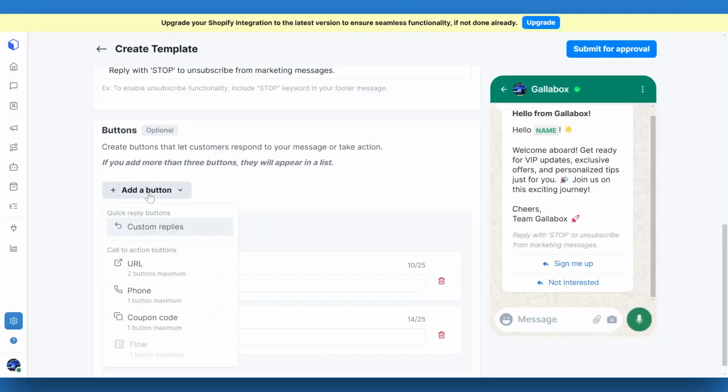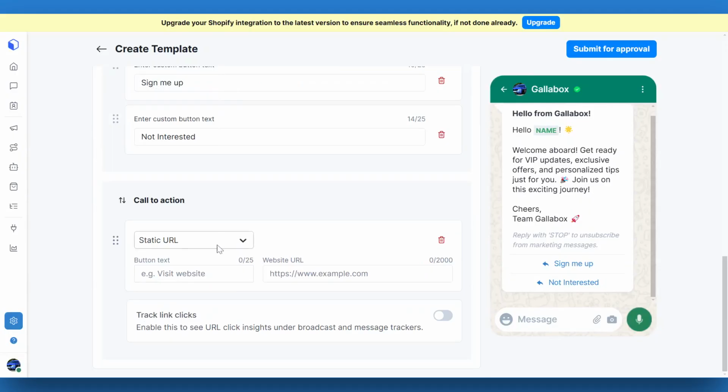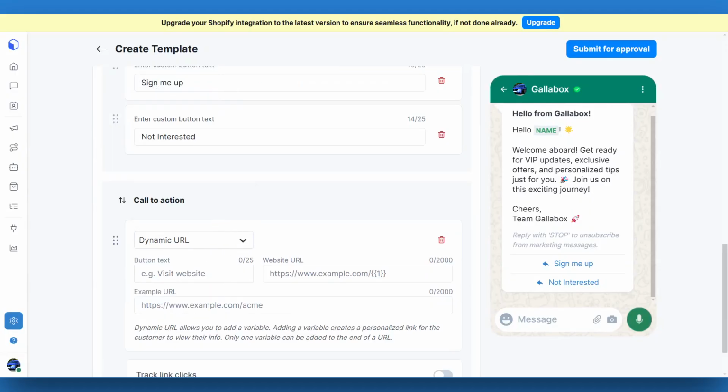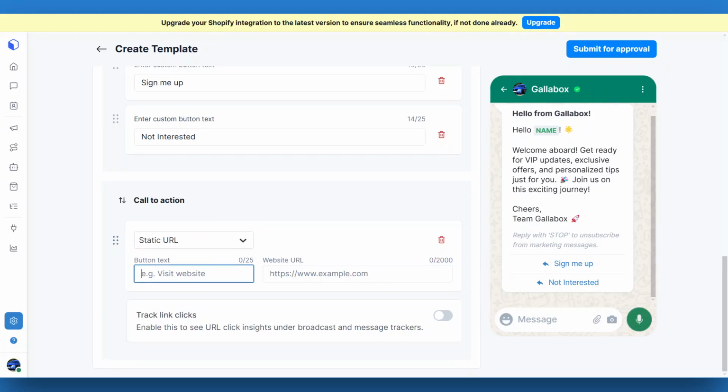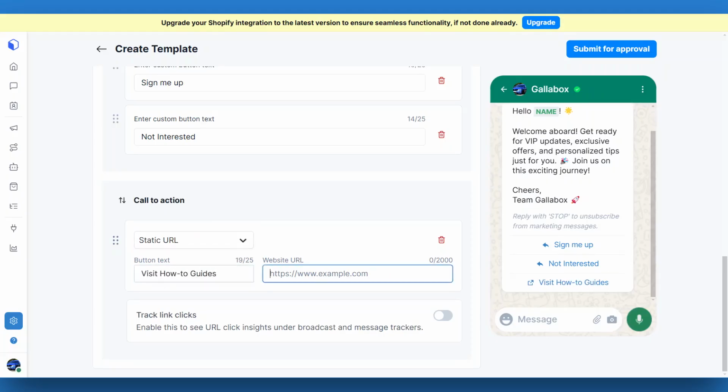For URL buttons under CTA, you can choose between static and dynamic URLs. A static URL is a fixed link that directs users to a specific web page without changing. A dynamic URL is a customizable link that can include variables or parameters to personalize the destination for each user. To add a URL, choose the URL option under Call to Action buttons. You can switch between static URL and dynamic URL based on your requirement.